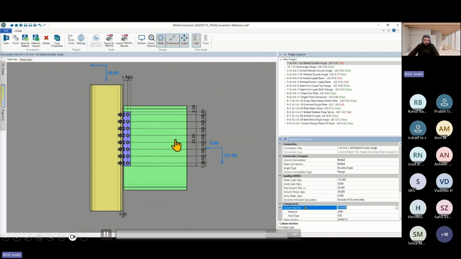So you can also see the graphical visualization of the loading. For example, if you click on any of the column sections, you can change its size or the other material properties through the connection property tab.